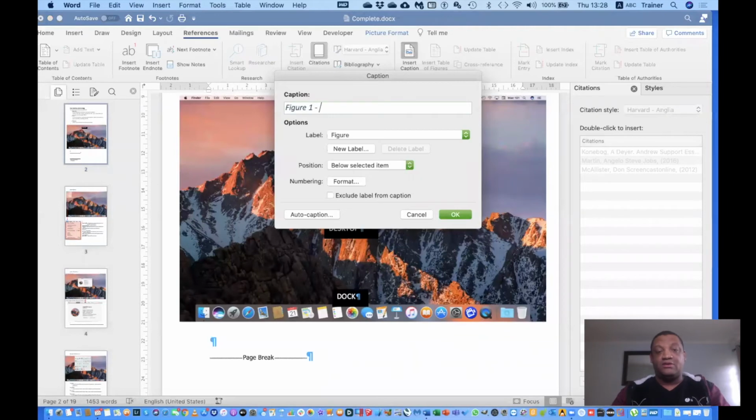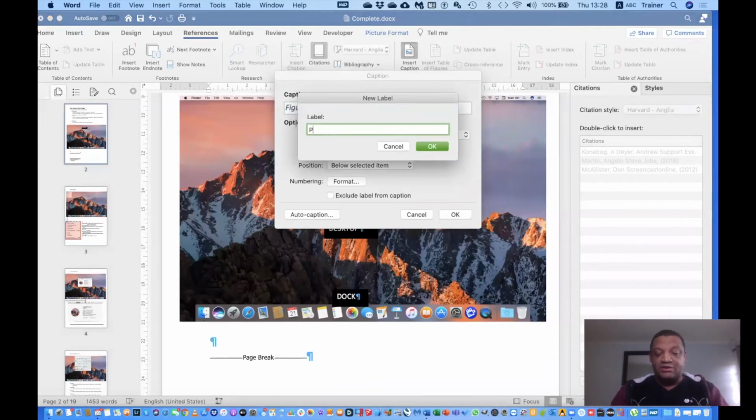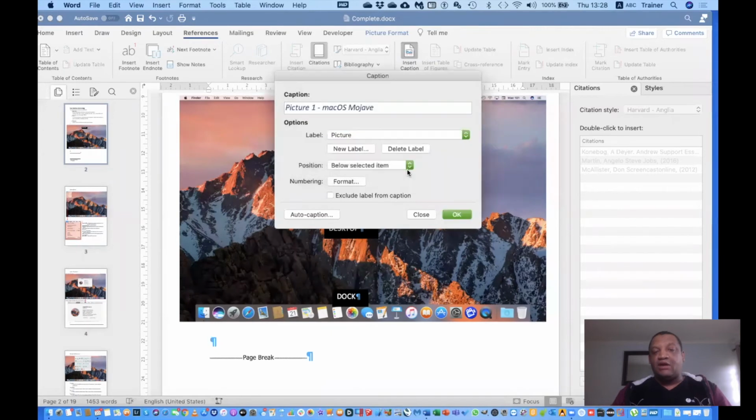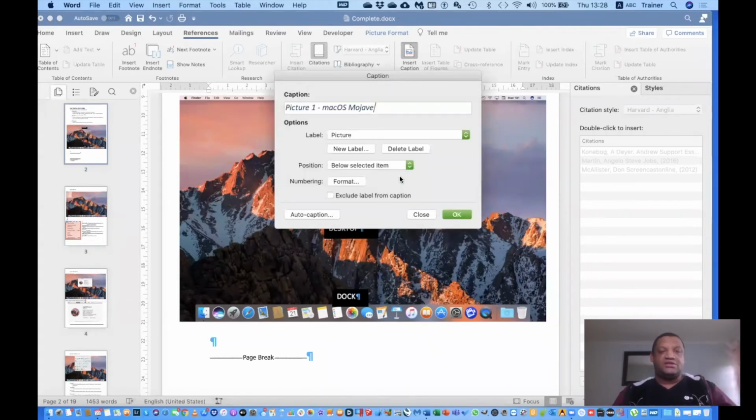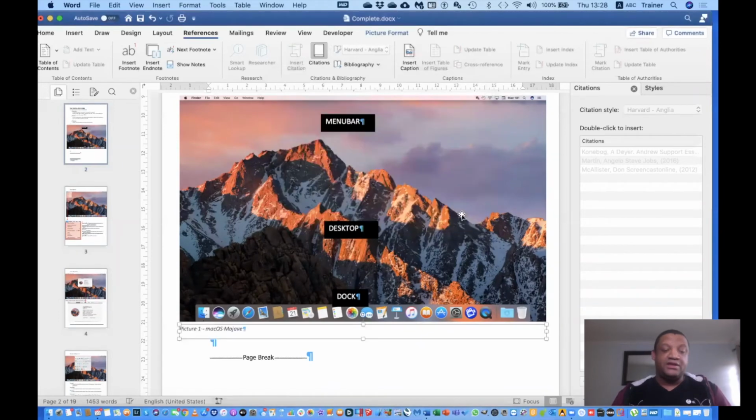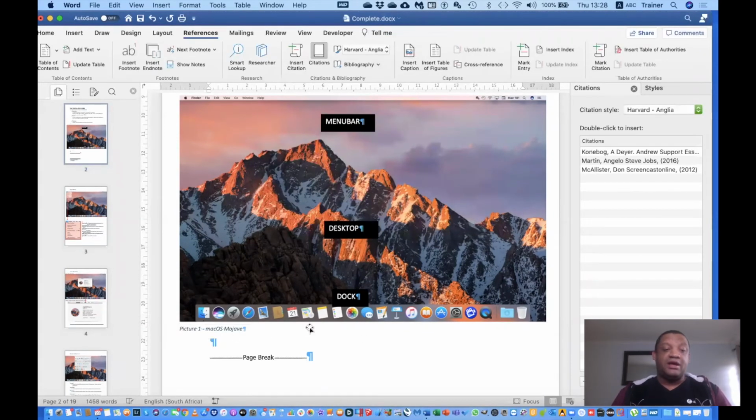I'm just going to make it Figure 1, macOS Mojave. Okay, and I can change the label if I wanted to. I can make it Table if it's a table, Equation if it's an equation. I could change the label to say it mustn't be Figure, it must be Picture. Okay, so let's change it to Picture. Below the item or above the item, you can change the format, the numbering, and how it must come in, Roman numerals, not 1, 2, 3, and so on. And click on OK. And it will automatically put in my caption.